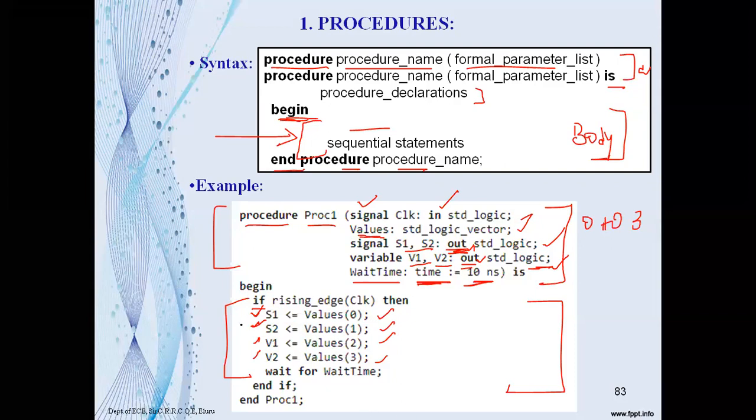And once this cycle is executed one time, it will wait for the wait time. So how long will it wait here? The initial value you have assigned is 10 nanoseconds. So this entire cycle will pause for 10 nanoseconds. After 10 nanoseconds, these instructions are executed again, unless you come out of the loop, which means pressing the reset button. So it is a simple procedure.